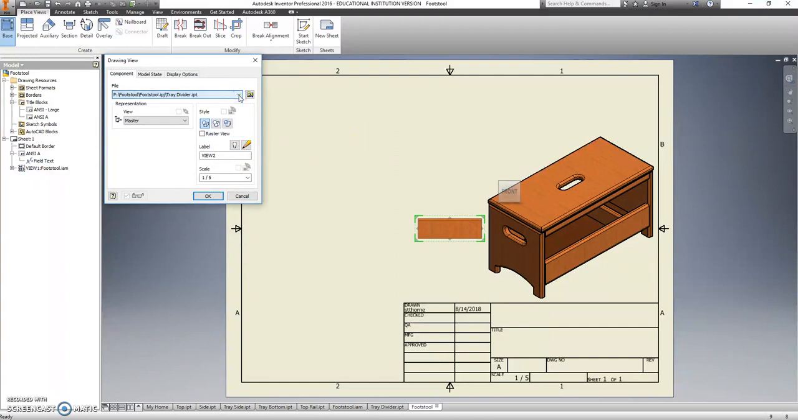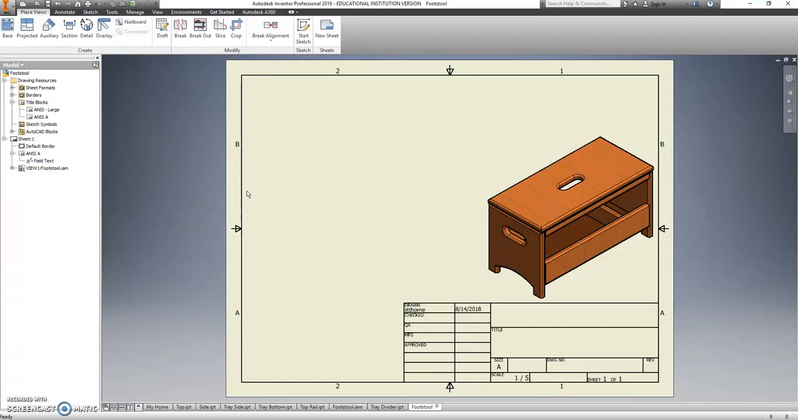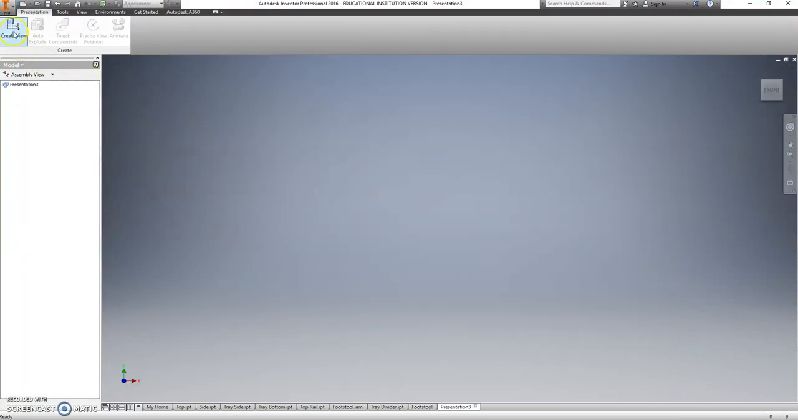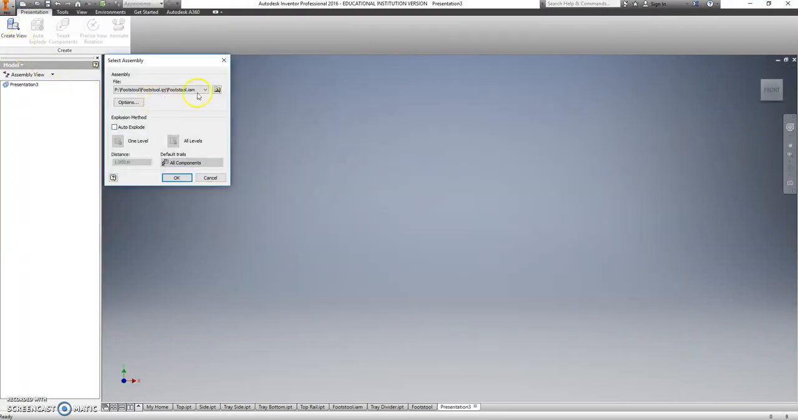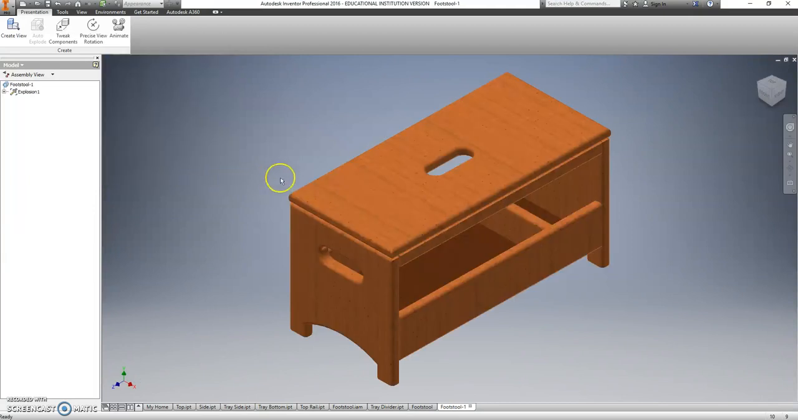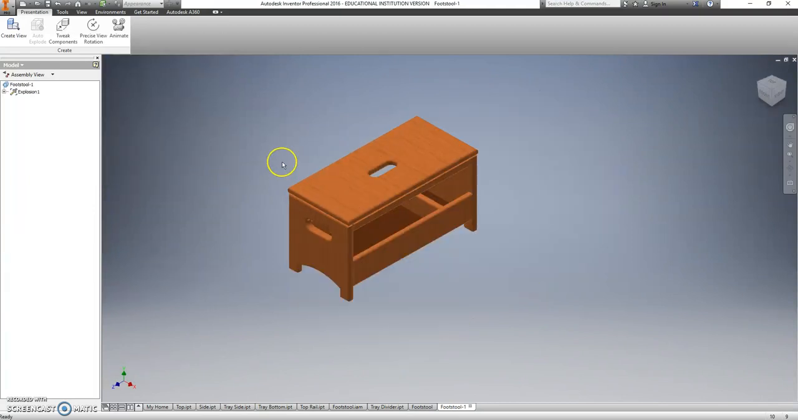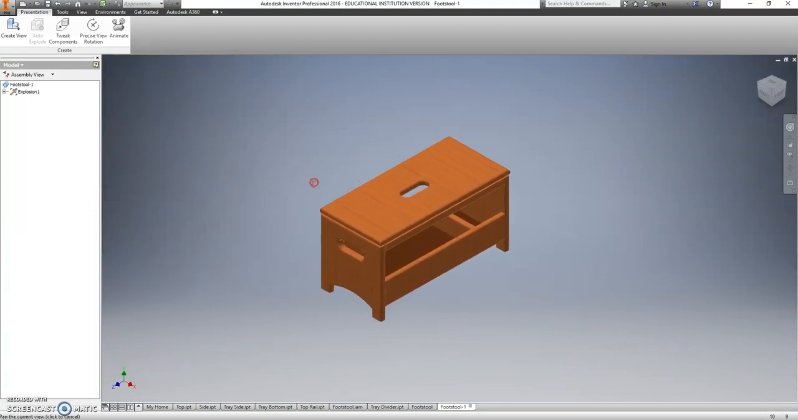Okay, we're also going to put in a base view of the... Oh, we didn't make an exploded view yet. Well, that's exciting. We're going to hit cancel. I have to teach you something new. Go up here to New, and go to Presentation. We're going to create a new view. It's going to choose whatever assembly file you have access to in your project folder, which is just the one, so hit OK.